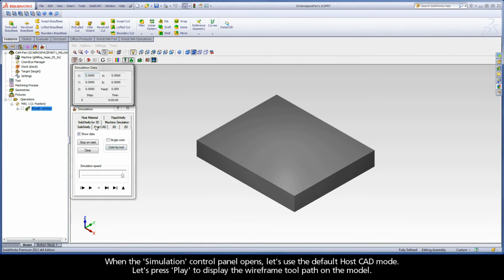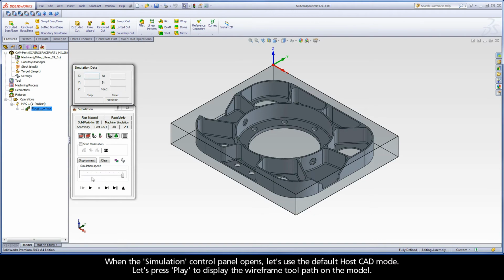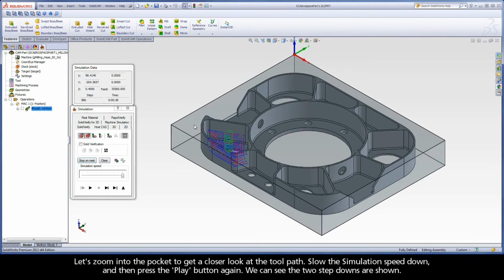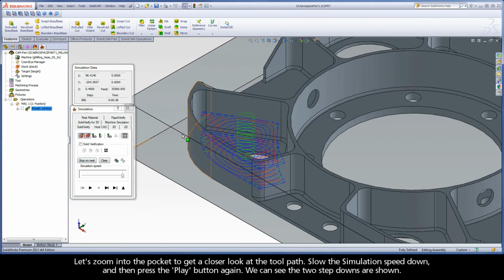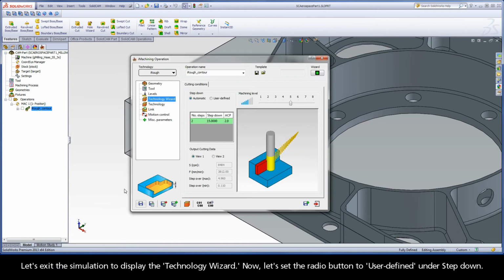When the simulation control panel opens, let's use the default HostCAD mode. Let's press play to display the wireframe toolpath on the model. Let's zoom into the pocket to get a closer look at the toolpath. Slow the simulation speed down and then press the play button again. We can see the two step downs are shown. Let's exit the simulation to display the Technology Wizard.